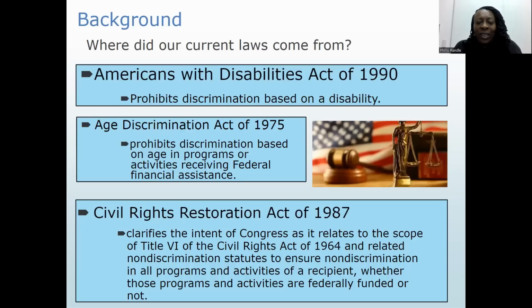The Civil Rights Restoration Act of 1987 clarifies the intent of Congress as it relates to the scope of Title VI of the Civil Rights Act of 1964 and related non-discrimination statutes, to ensure non-discrimination in all programs and activities of a recipient, whether those programs and activities are federally funded or not.